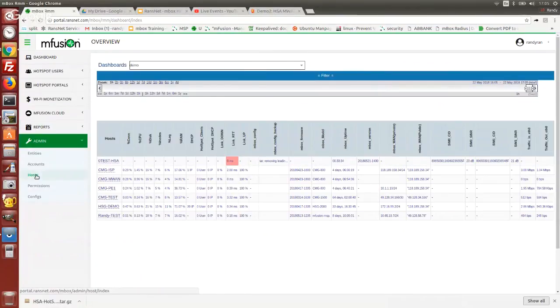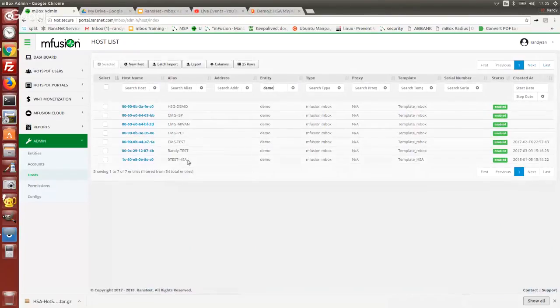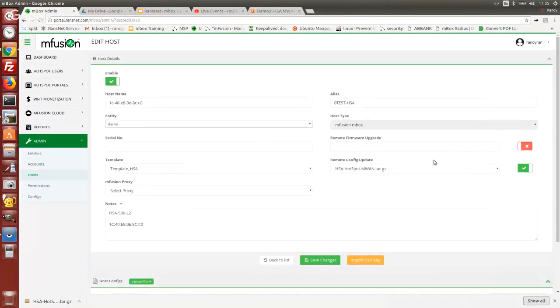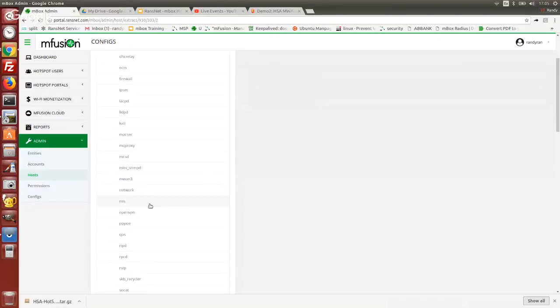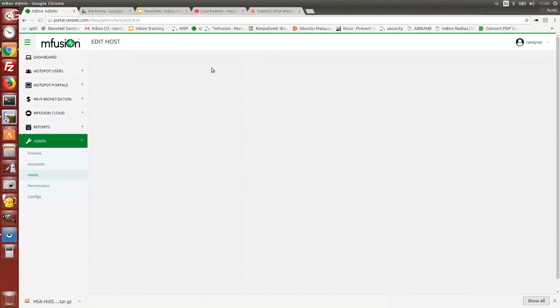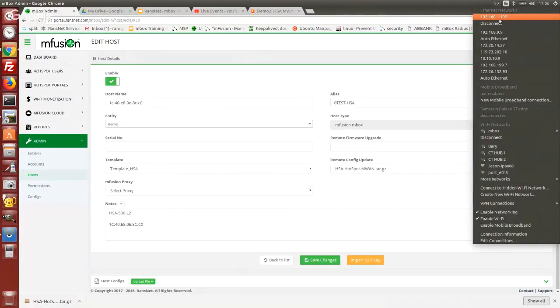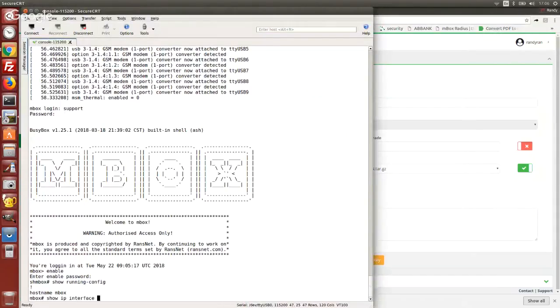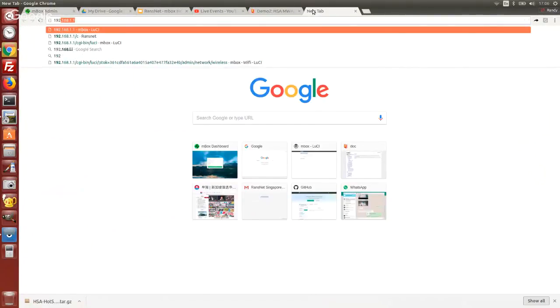Or you can actually make changes from the mFusion portal, if you're familiar with the HSA configuration syntax, using the HSA config editor. To make that simple, for this demo purpose, we'll use the UI. So what I'll do is I've already connected my PC to 192.168.1.1. So if you just double check, the main interface is 192.168.1.1. So I'll just connect to the UI using that IP address.